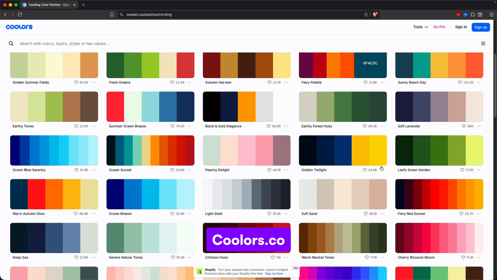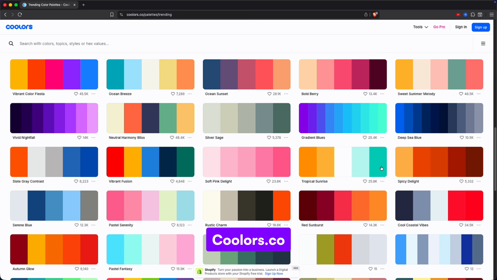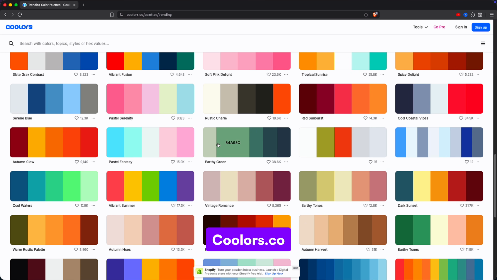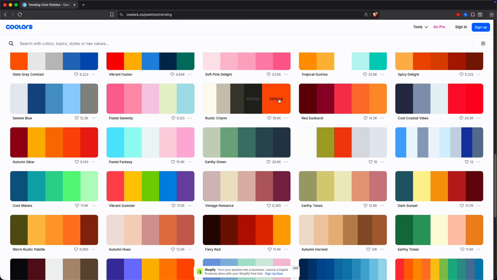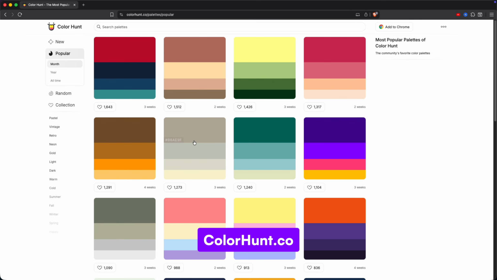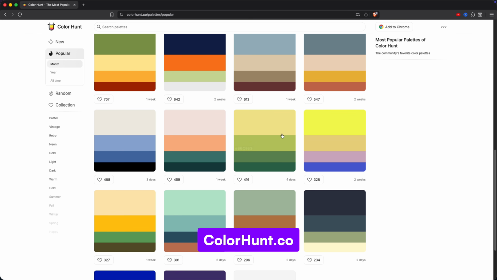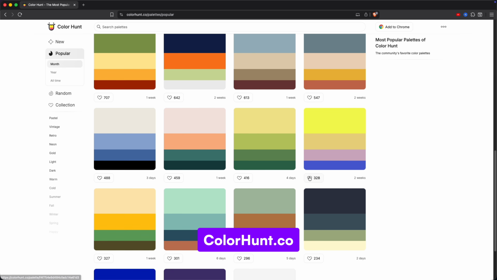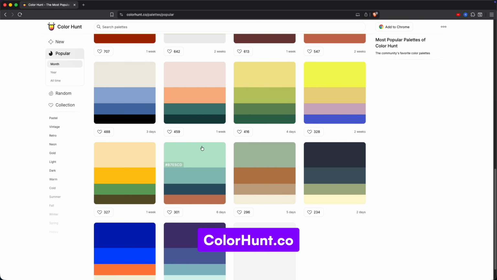You can also select solid colors or gradients from the website Colors.co. This website has a huge collection of color palettes with HEX codes that you can easily copy and use in your designs. Another website is colorhunt.co. It works similar to Colors.co. You can explore and pick colors that match your style and use them in your projects easily.